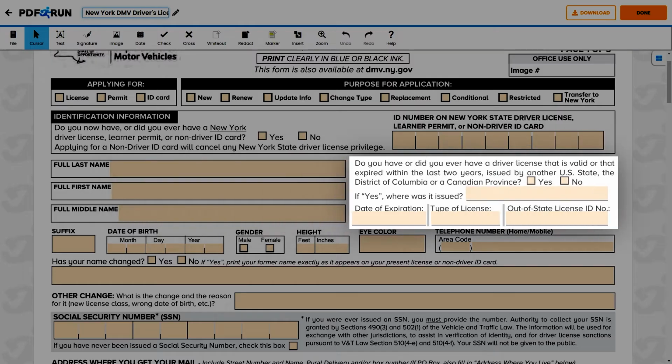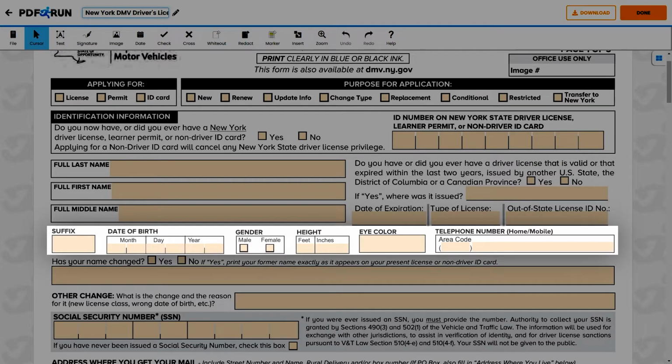On this part, if you have ever had a driver license that is valid, or expired within the last 2 years, issued by another U.S. state, the District of Columbia, or a Canadian province, mark Yes, and provide the place where it was issued, its expiration date, the type of license, and its out-of-state license ID number. Otherwise, mark No. Then, enter your personal information such as your date of birth, your gender, your height, your eye color, and your telephone number, along with its area code.